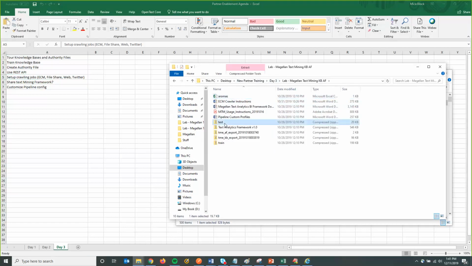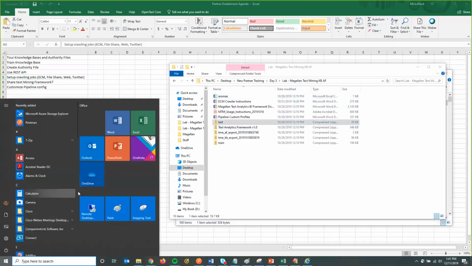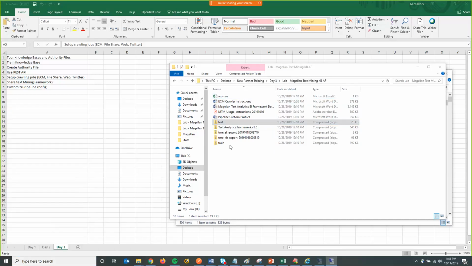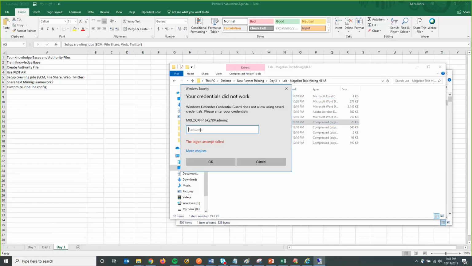There you go. Here's my test set. Okay. So what we're going to do is I'm going to do this on my VM because I don't want to change your VM, and you might want to actually do that.